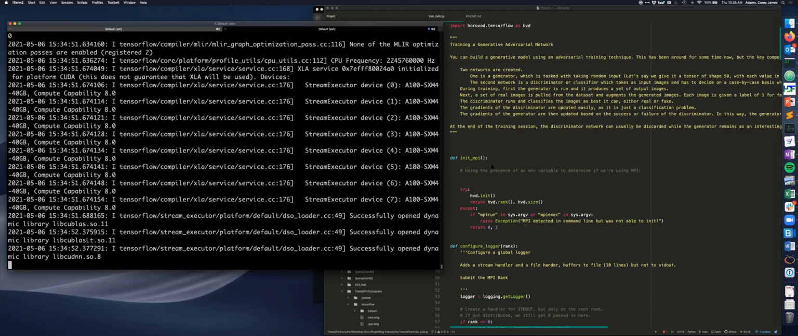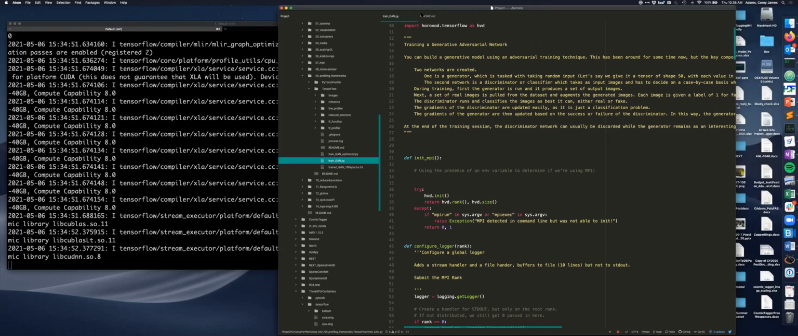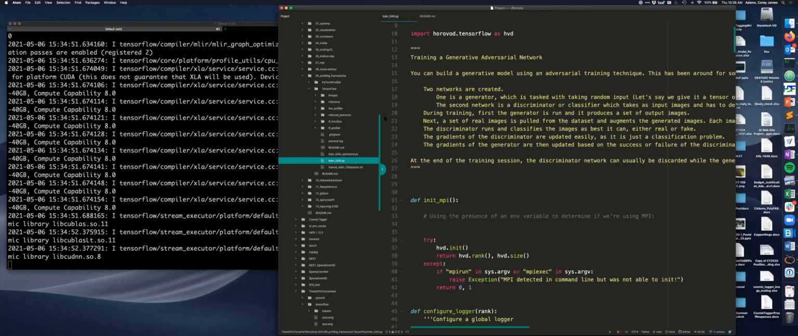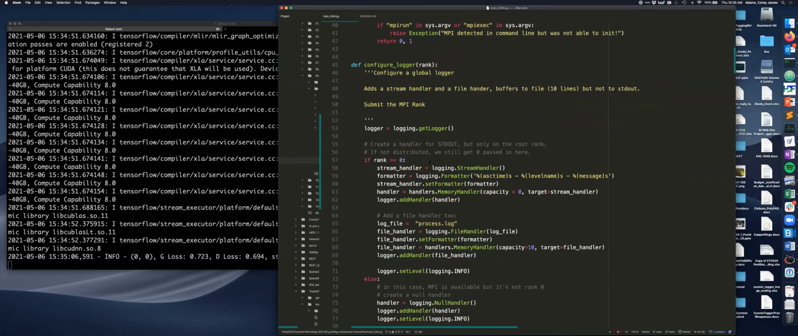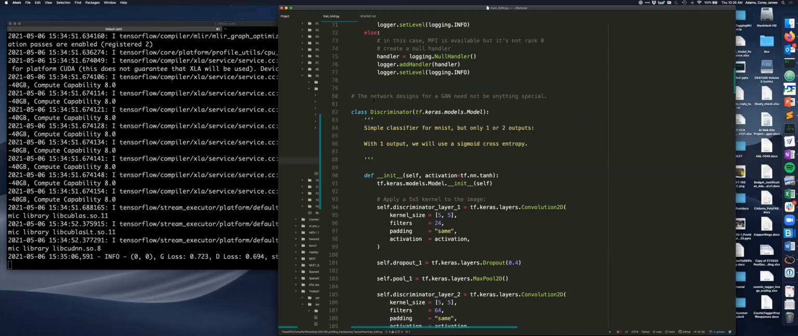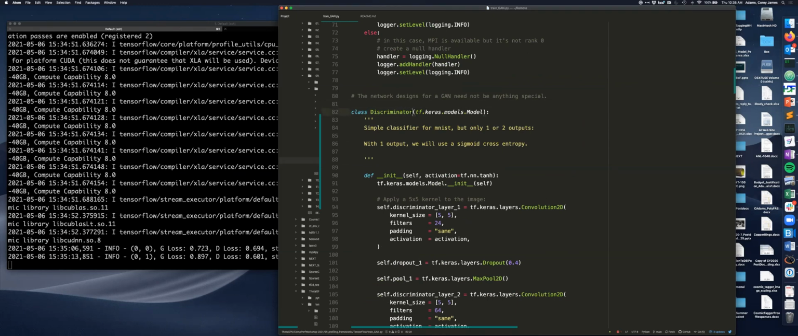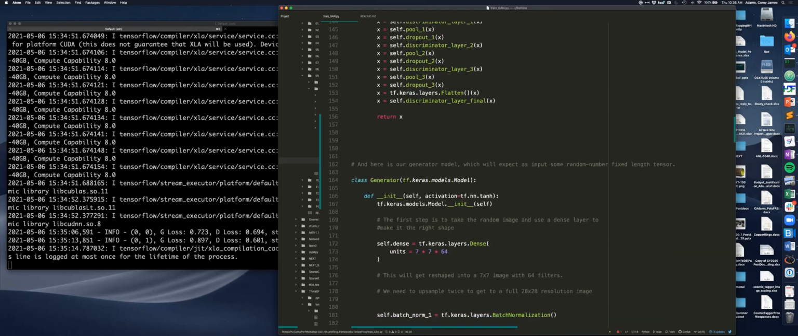Okay, while this is running, let me tell you a little bit about this script. It's a generative adversarial network. It has two main networks. There's a discriminator here, and there is a generator here.